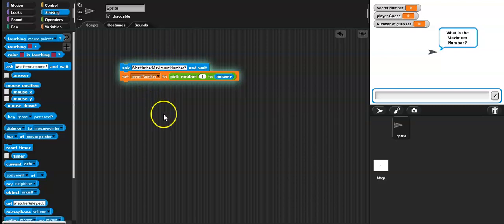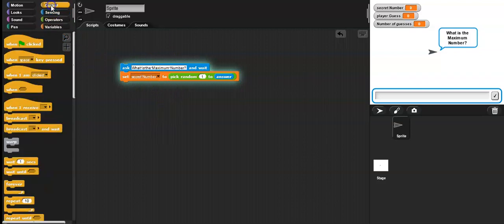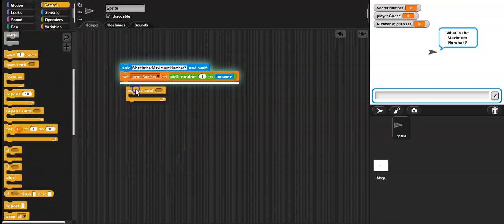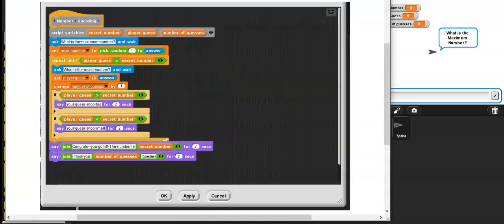All right, after this, we are going to use a repeat until. Repeat until what? Well, we're going to repeat until the player guess equals that secret number. Notice right here, this part is super important. I'm just going to show you.